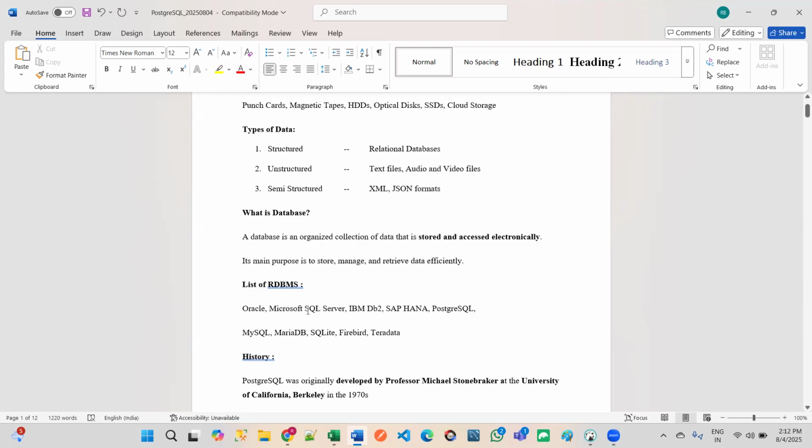So Oracle, MS SQL, DB2, SAP HANA, PostgreSQL, MySQL, MariaDB, SQLite, Firebird, Teradata. These are some of the databases that come under the RDBMS. That means we can represent the relationship between the tables, or among the tables, also.